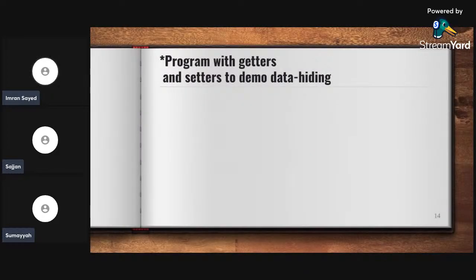So in the assignment they've asked: write a program with getter and setter to demonstrate data hiding. Why they're calling it data hiding is because if you declare anything private, we are kind of hiding that from the outside classes. If you declare something as private, it cannot be accessed by the child classes unless you use getter and setter. So that's what you need to write. You need to write a program that will demonstrate getter and setters.